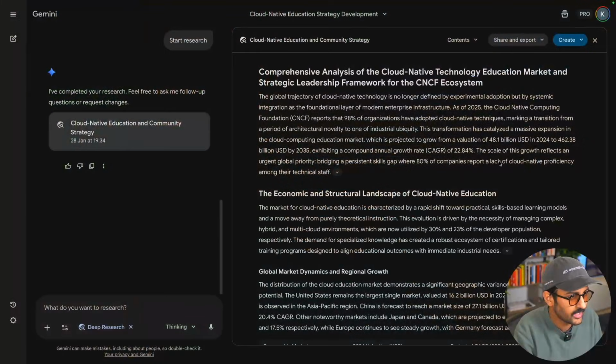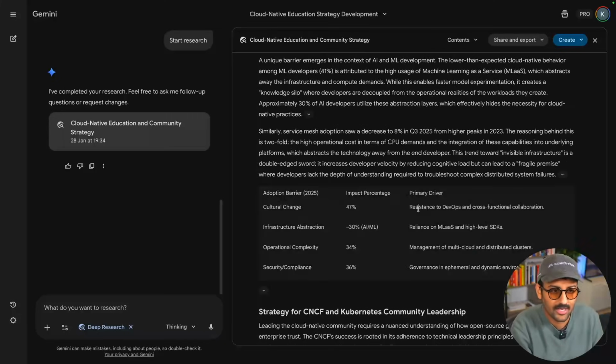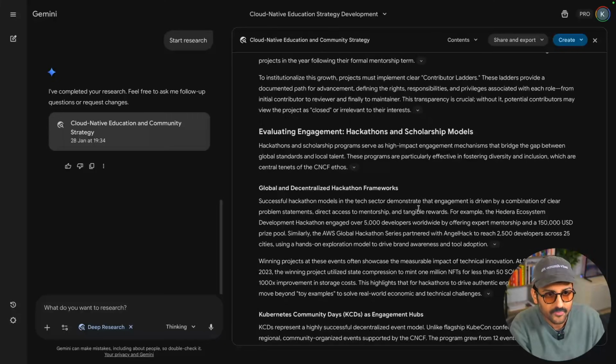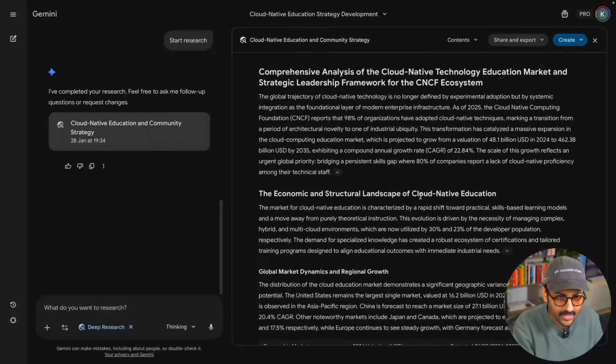I asked Gemini to do a deep research on the cloud native educational market. So like what all things you need to learn in the cloud native ecosystem, how the CNCF works, what all tools are out there, what all platforms are out there. It gave me this bunch of text. This is like too much text. It's like reading a book.